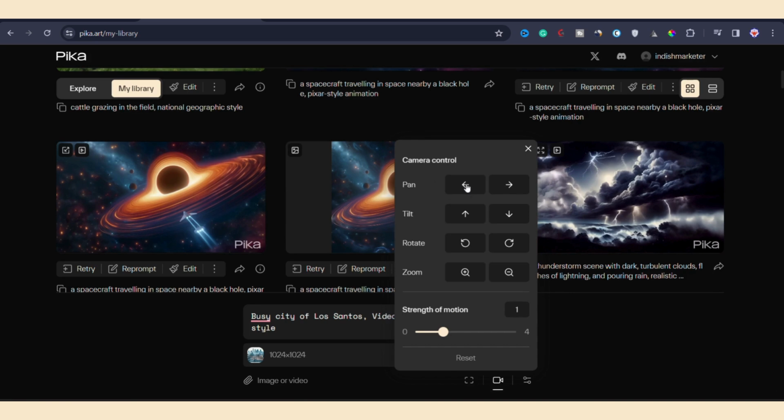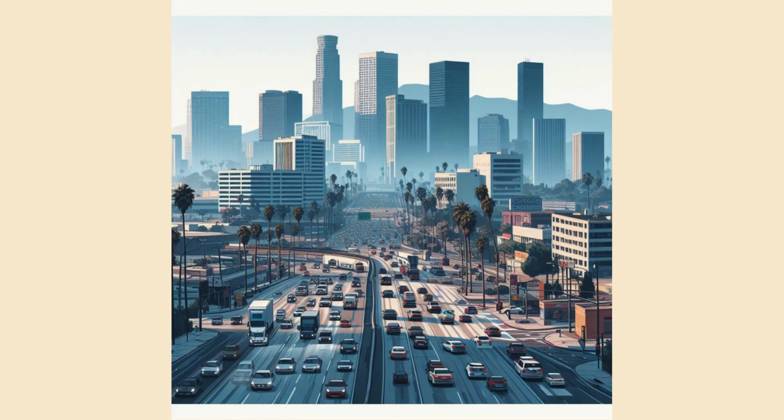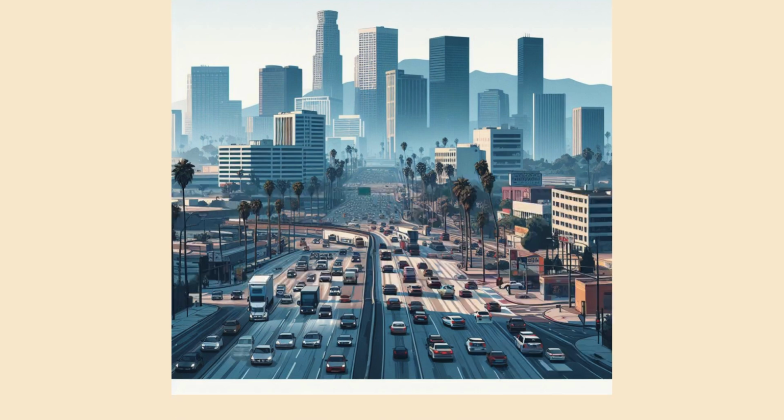Then we have to go to the motion control. In the motion control, we will use rotation here. Along with the rotation, we will also select downward tilt. In the image, you can see that there was a turning in the road. So the rotation motion will give us an awesome view. The view will be like you were shooting with a drone.